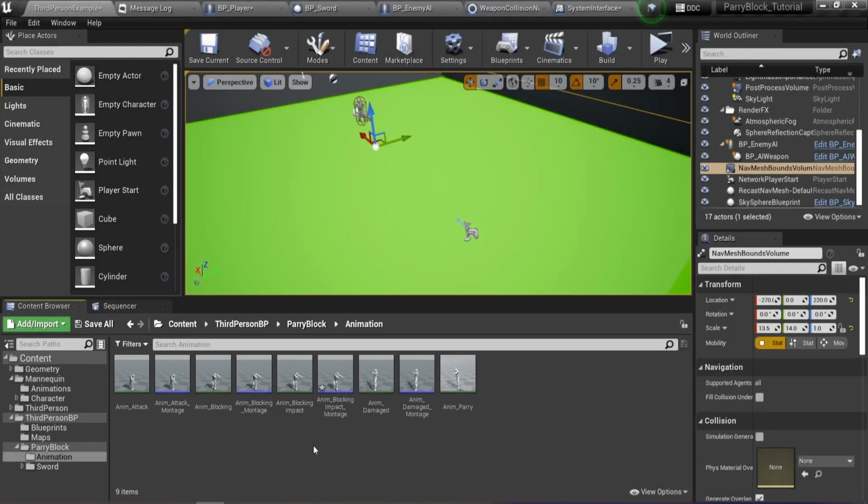Alright, so we have finished the setup for the Enemy AI and the blocking impact animations. So in the next part, we will create the parry system for the player itself. Well, that's it for this part. I will see you in the next one.